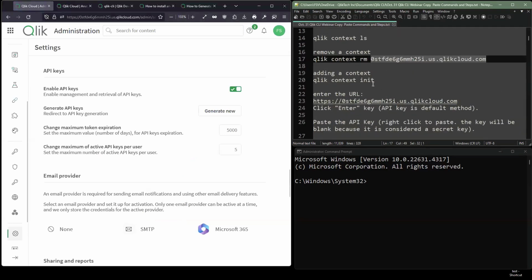Okay, just let me wrap my head around it. So you're sending commands using the command prompt to your Qlik Cloud tenant. The context is just setting the framework for which tenant those commands should be applied to. Is that right? Absolutely.